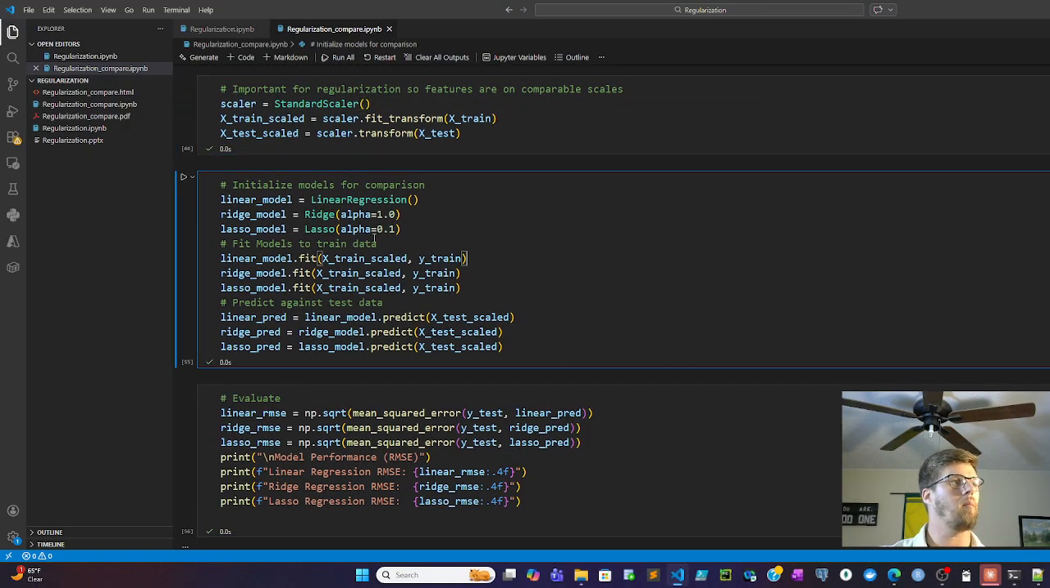Now we're going to begin by initializing the models. So we're going to initialize our linear regression model, our ridge regression, and our lasso regression. Then we're going to fit our models to our training data, so our X train and our y train. Then we're going to predict against our X test data. We're going to go ahead and run that.